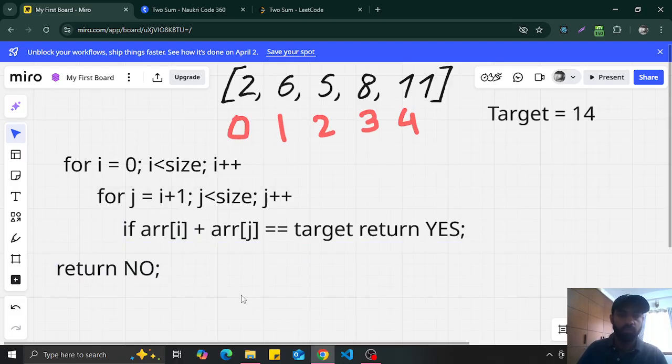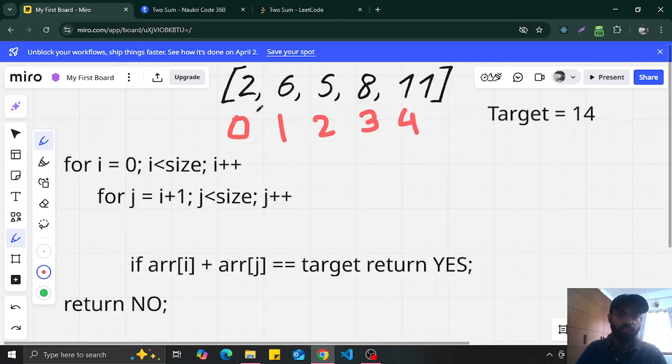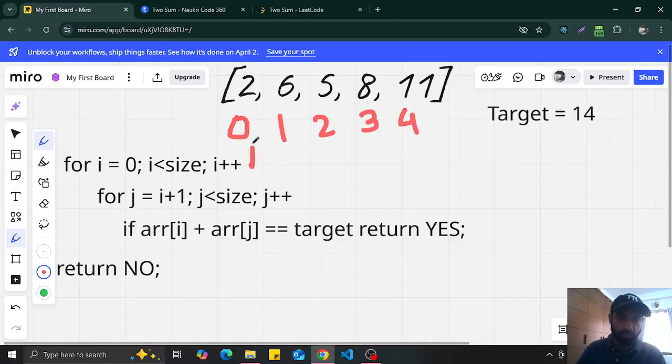So now what will happen is that I is going to be at 0, and j is going to start from I plus 1. So j is going to be starting from 1. Now we do not need to compare each element with itself or with its previous element. So that's going to reduce the time complexity a little bit.